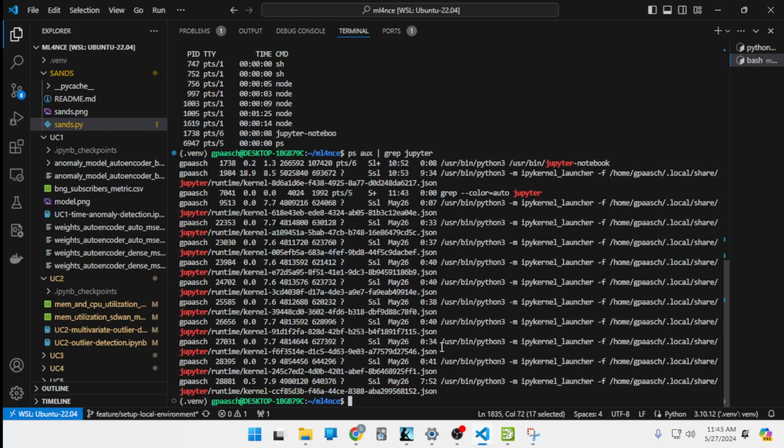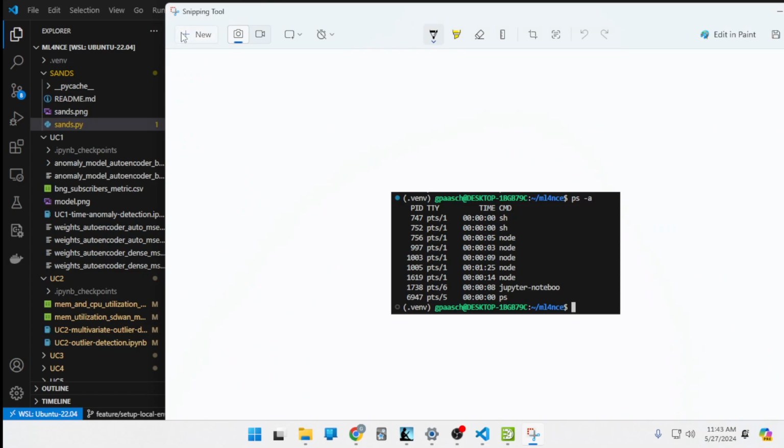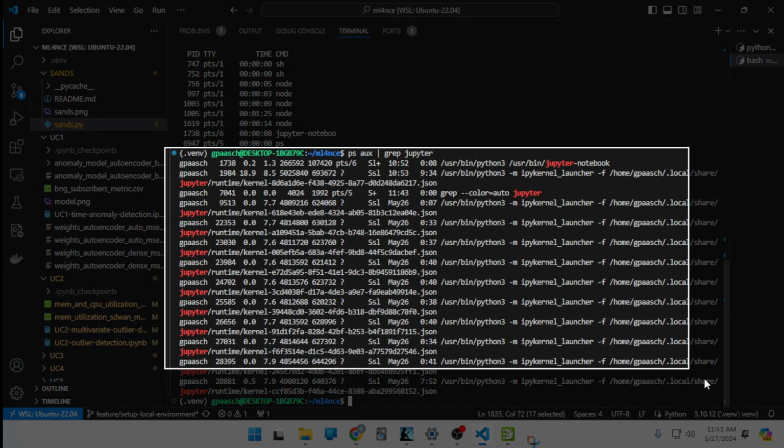Finding the Jupyter Notebook kernel process, run detailed ps command. Use the following command to get more details about the running processes, including the command line arguments. Identify the kernel process. Look for a process that includes ipykernel or the specific notebook name you are running.